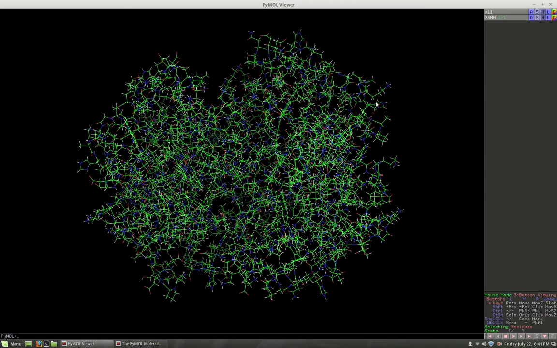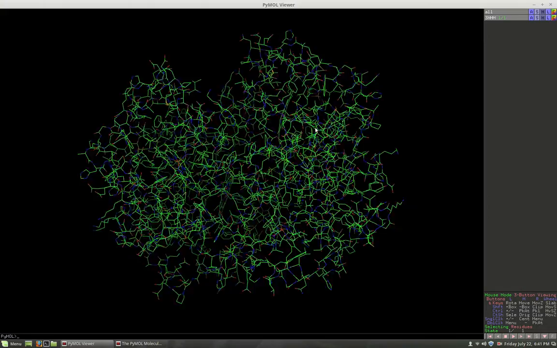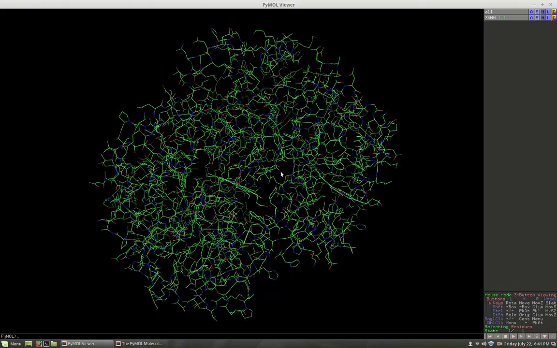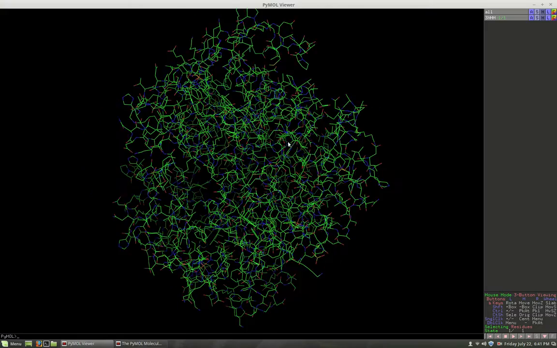I'm going to do something else here. I'm going to remove hydrogens. So when you click A, you go to hydrogens and you can go to remove. Now this makes this a much simpler looking molecule, something maybe we can work with a little easier.